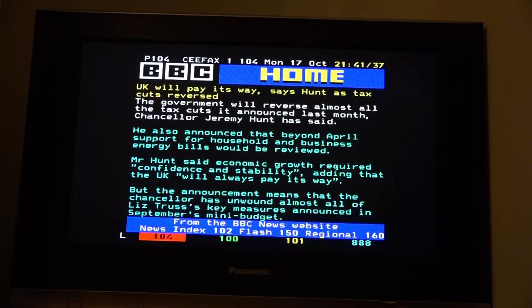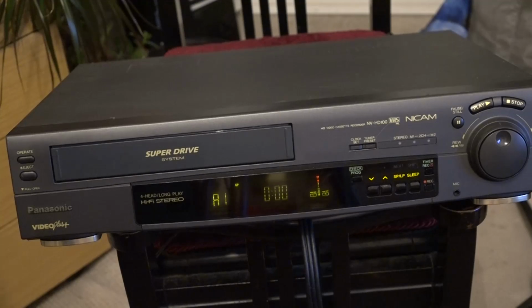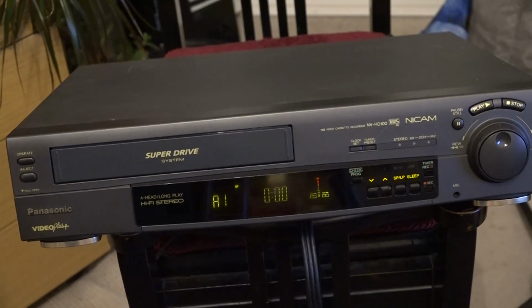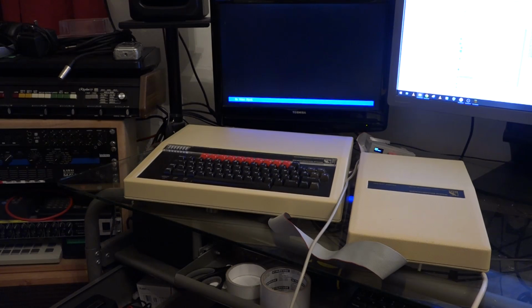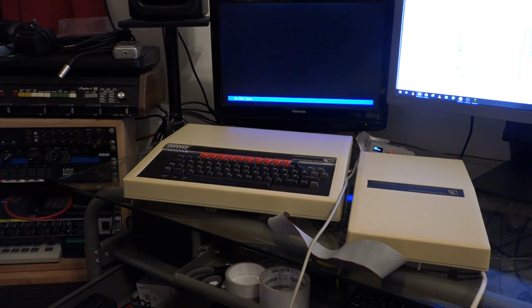Next thing I'm going to do now is plug into the BBC Micro. It's all a little bit messy here, but as we've just seen, I've now proven that by using this VHS machine, we can get Teletext onto a TV. And so now we're going to use the cheese wedge to hopefully display Teletext actually on the BBC Micro.